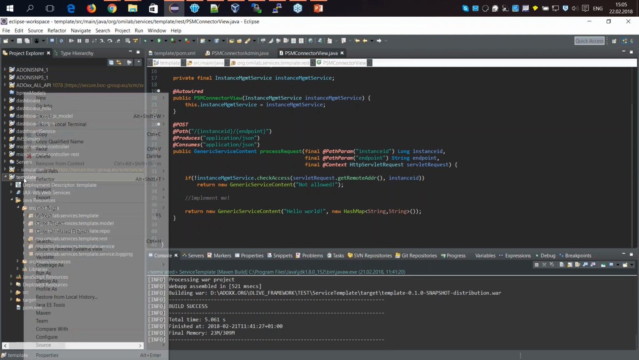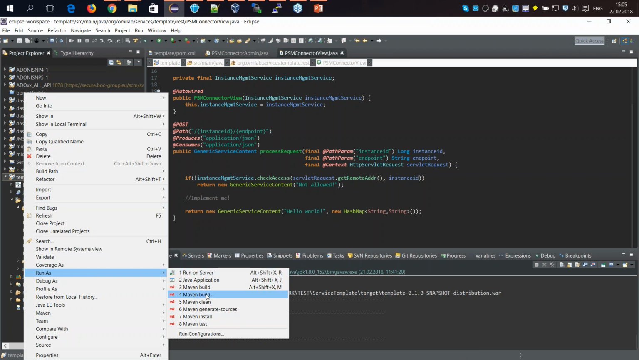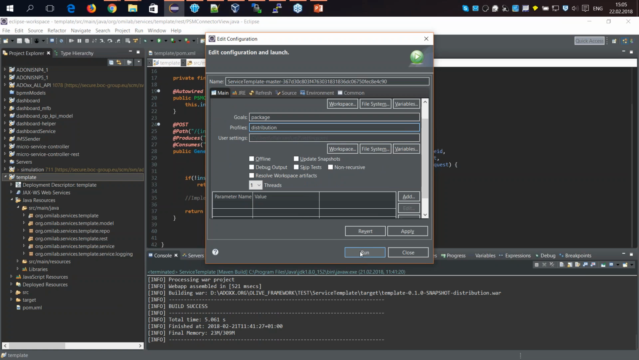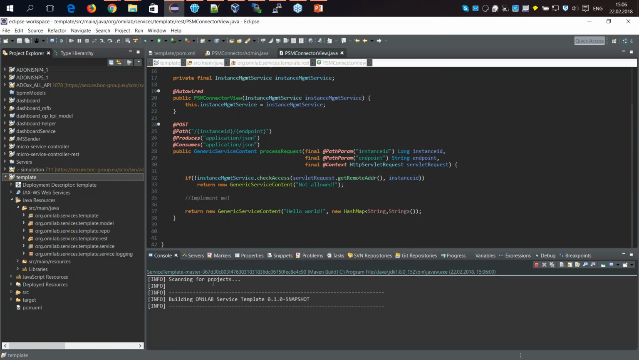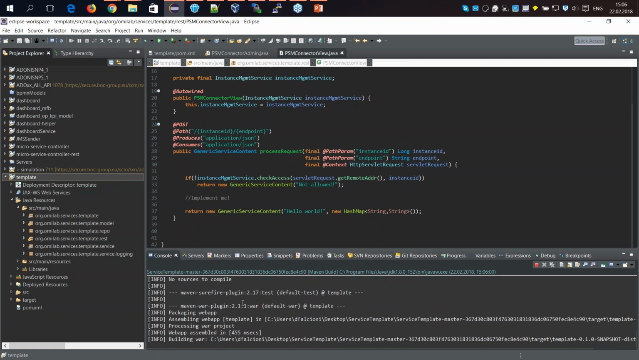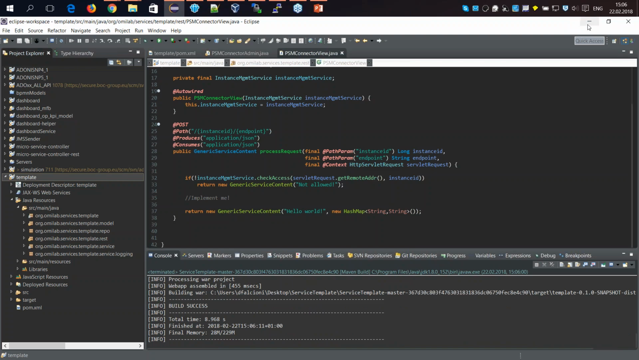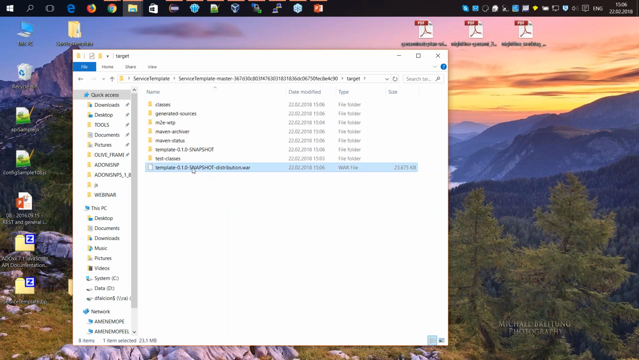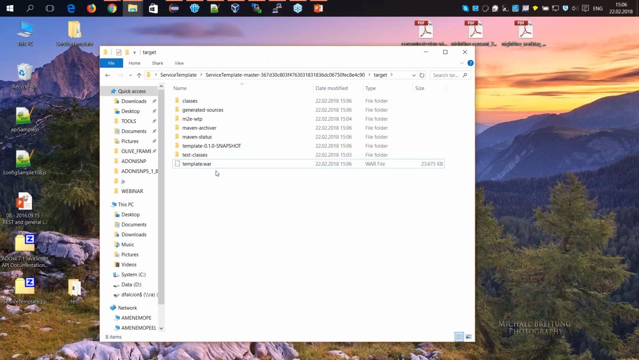In order to deploy, we need to use the Maven build with a specific goal, the goal package, and the profile distribution. We can run this build. Okay, the build succeeded. Now we can find inside the target folder our war file. We can rename it in order to better deploy on the Tomcat server. Okay, now we have the war file.